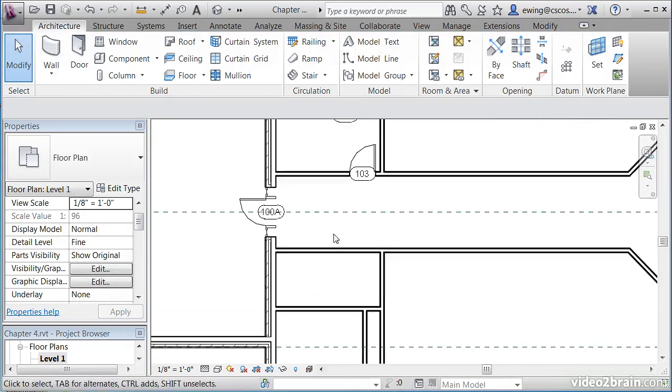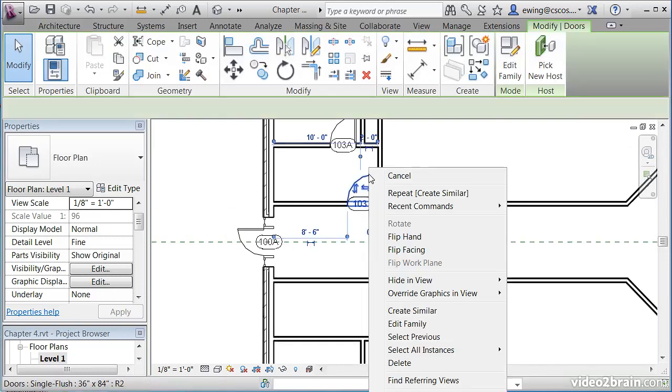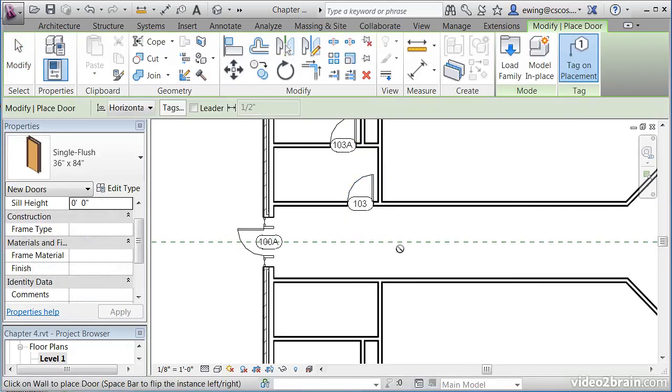Let's do the same for the bottom. Let's right-click door 103. Let's go to Create Similar. Let's make it swing in. Notice that the door is being tough. It doesn't want to swing into the wall. To ensure that it does swing into the wall, hit the space bar and it'll flip the placement of the door. Make sure your door is to 2 feet on the center line and pick that point.